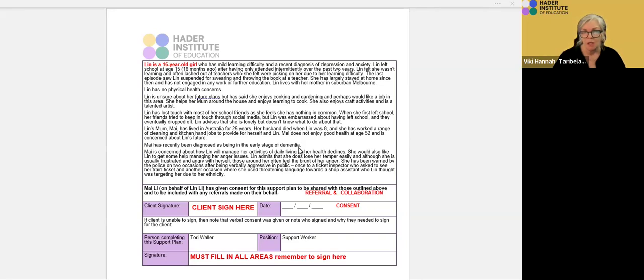But so she's worked at a lot of more casual, like cleaning and kitchen hand jobs to provide for herself and Lynn. And Mai does not enjoy good health at the age of 52, and she's concerned about what's going to happen for Lynn in the future. So she's accessing us at First Access. That's our organisation. And you, as this community support worker, went for the point of doing these assessments.